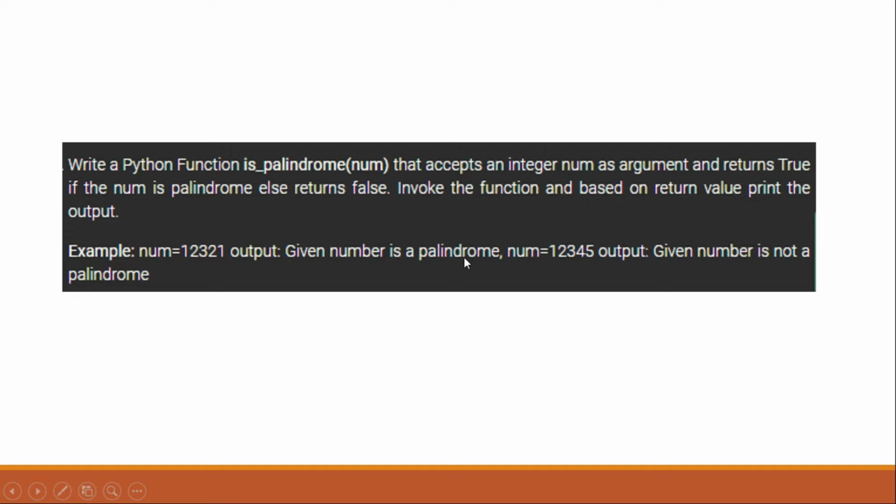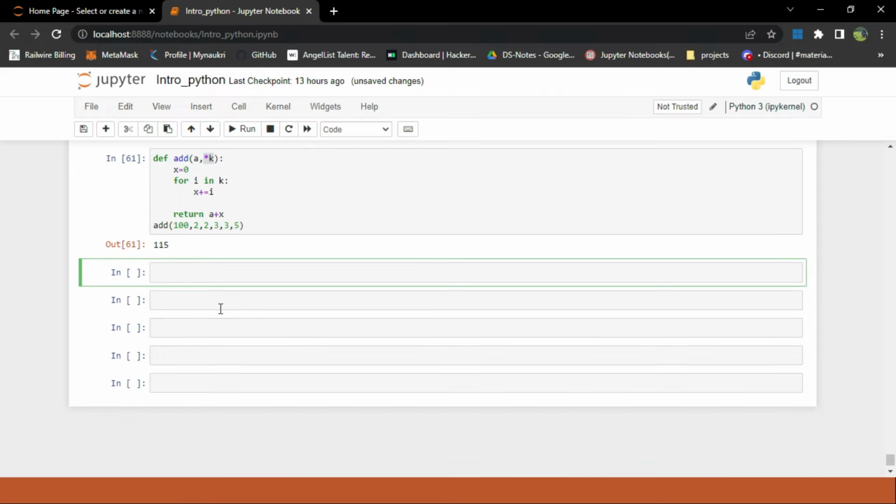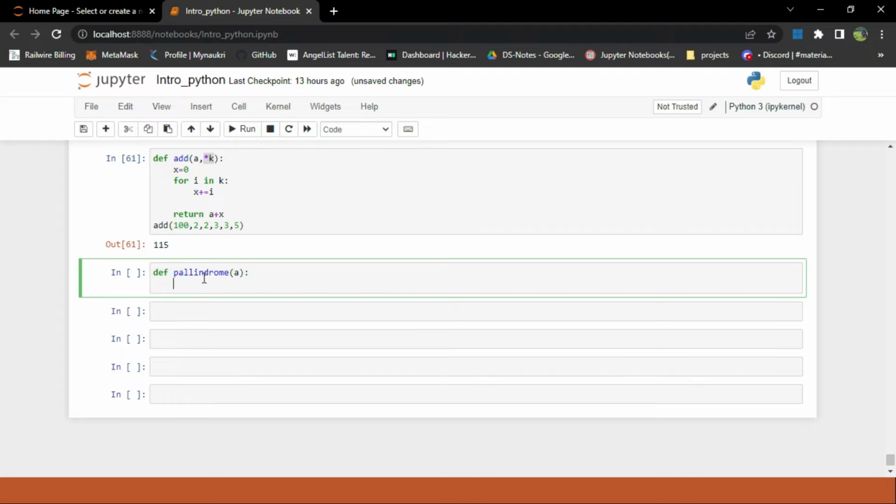So now the last part, we will try to write a Python code to find if a number is a palindrome or not. So what is the meaning of palindrome? 1 2 3 2 1, if you reverse it, it is still 1 2 3 2 1, so that is known as a palindrome. Okay, now let's write it. So def palindrome, then we will take a number. Then we will use a while loop. So while a is greater than 0, it should enter the loop.